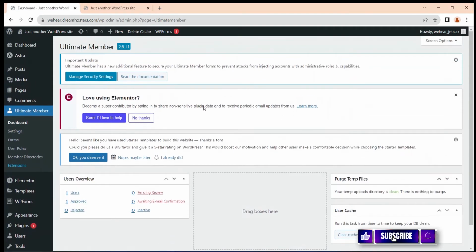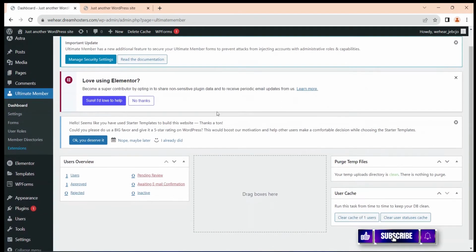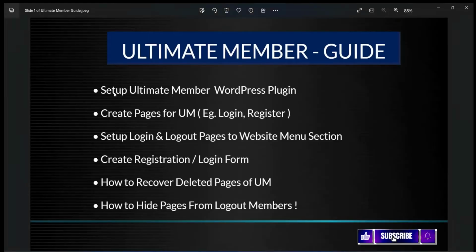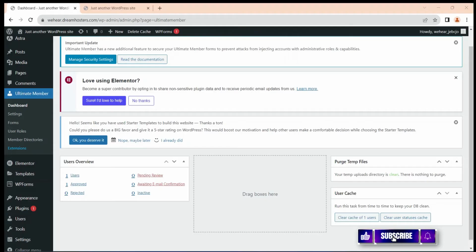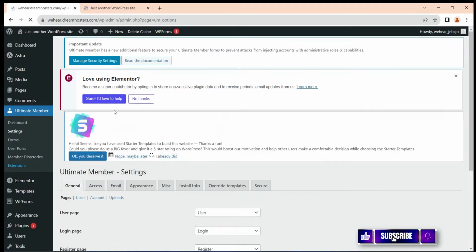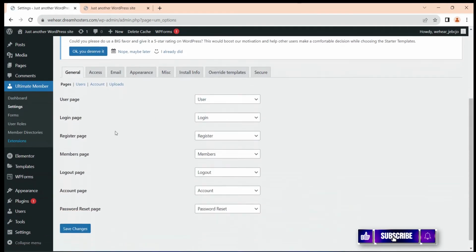The first thing you need to do here, the first steps we will cover. We have already set up Ultimate Member on our website. Now we'll create pages for Ultimate Member like login and register. So let's check the pages. When you install Ultimate Member, it will automatically create all the pages. Let's go to the settings. Here you can see all the pages created by Ultimate Member by default.